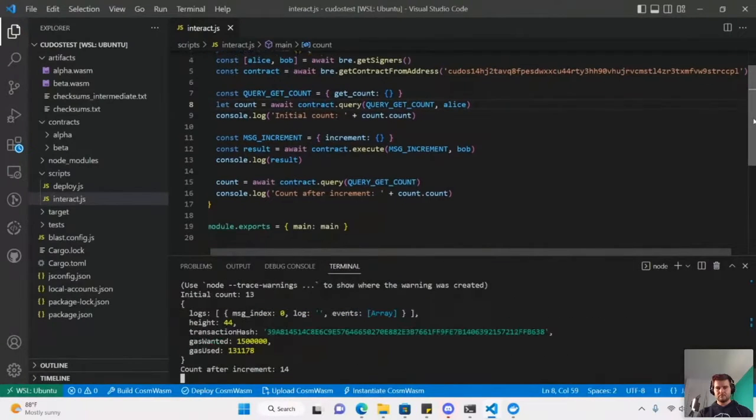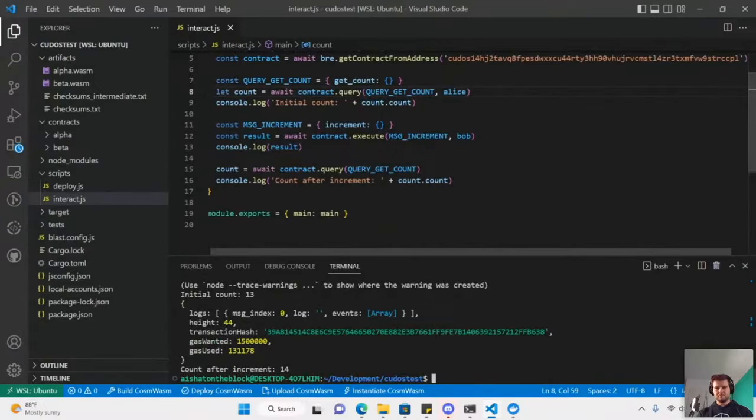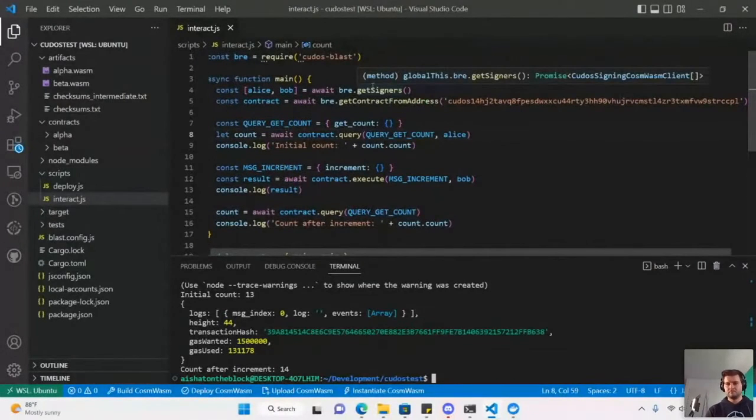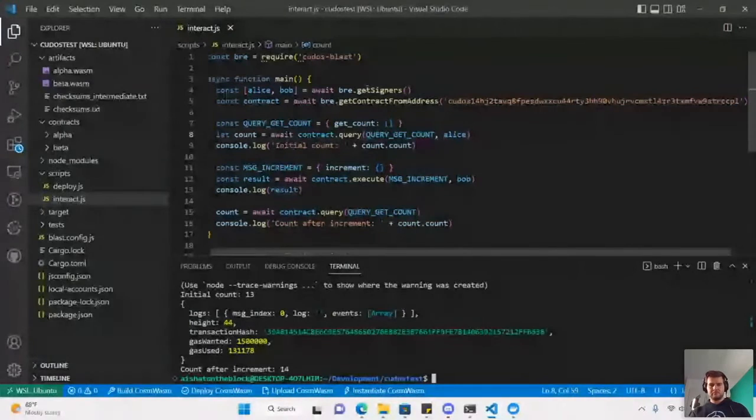So this is a counter smart contract. The first thing is it initializes our smart contract. Just an overview of what is happening: once the smart contract gets deployed, the deployment that we did earlier initializes the smart contract. And the first thing we do is we are querying the smart contract. We are reading from the smart contract state, the initial count. Then we increment the smart contract here by running await contract.execute, passing in this object.